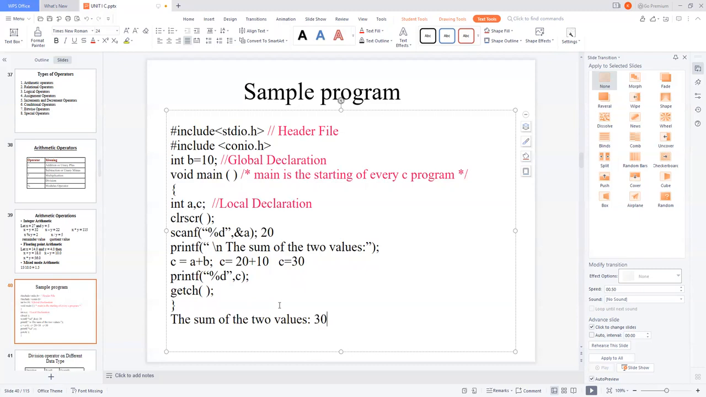So output will be displayed as 30. And this is a simple program for adding two numbers. Here the first two lines are header files, and the next one is globally declared variable b. So this variable b can be accessed throughout the program.